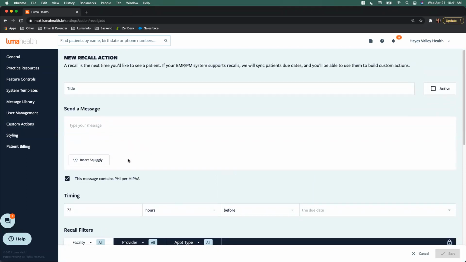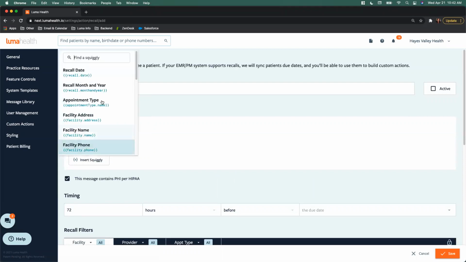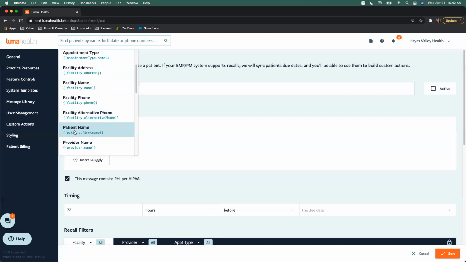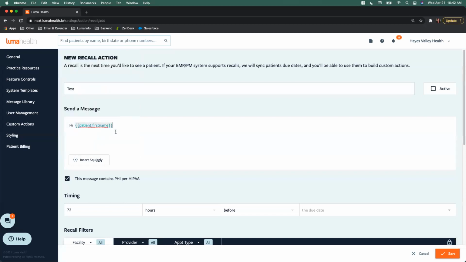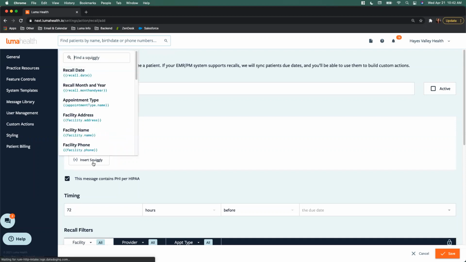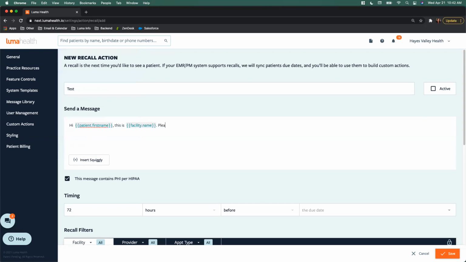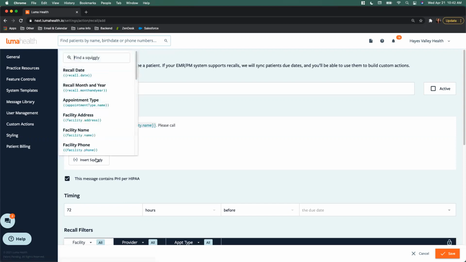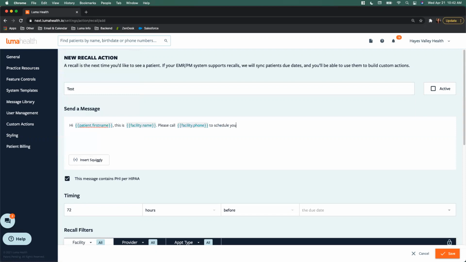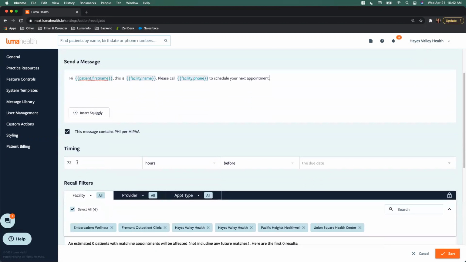You can see you can specify the timing right here, but if you wanted to name your custom action for your team's tracking, add in the message here, you can do so. So maybe hi, and then if you wanted to insert what we call squigglies, which just pre-populates the following information here. So we can populate the patient's name to eliminate any spelling mistakes. You can also add in your facility name, the facility phone, and then specify the timing.